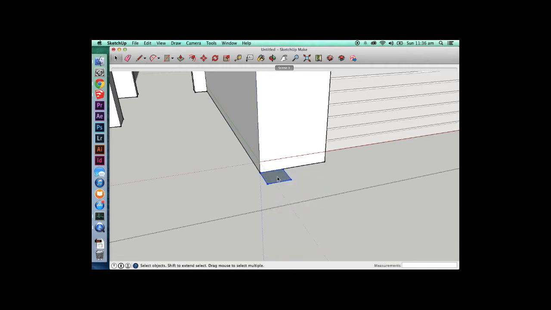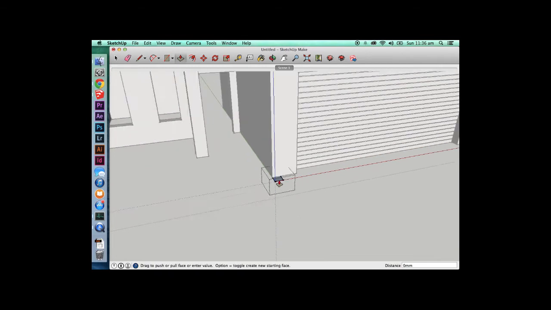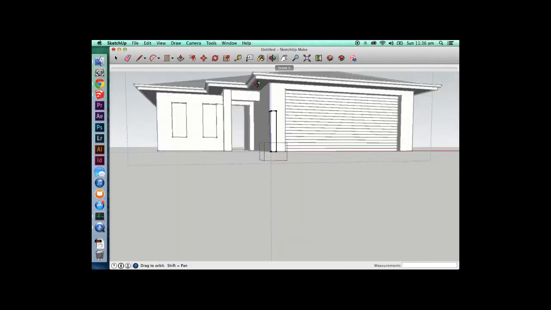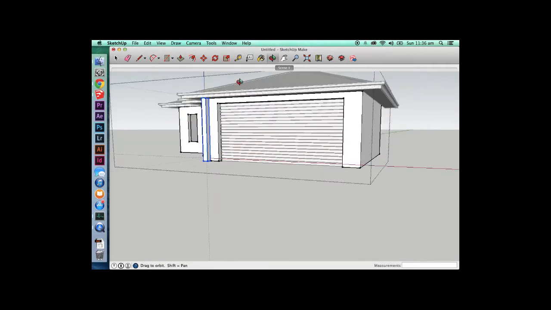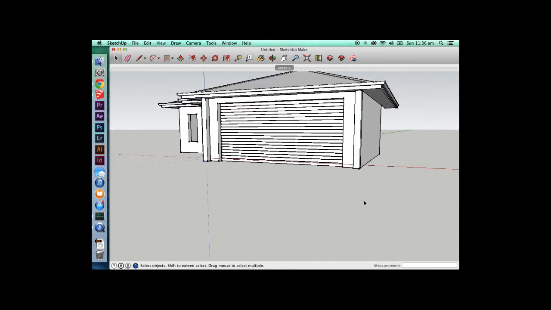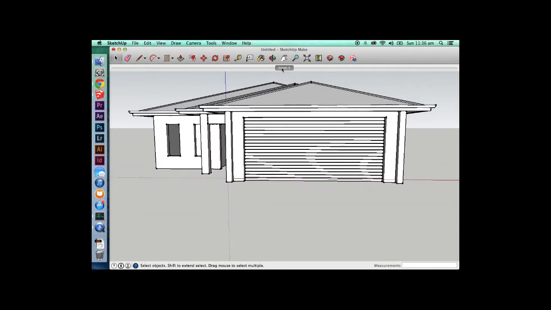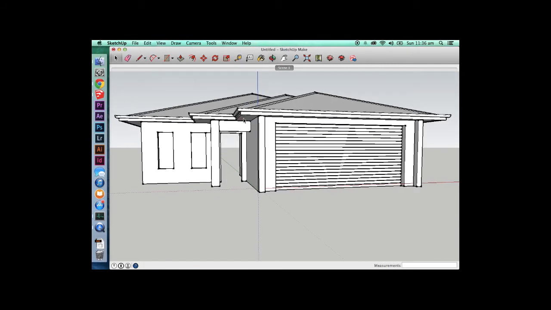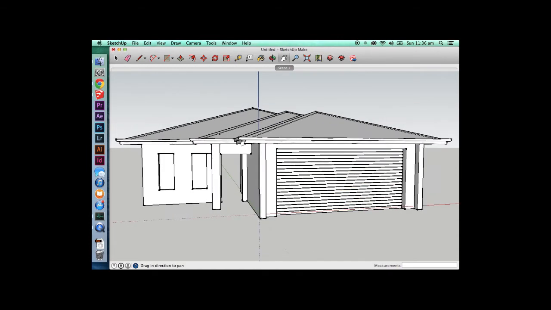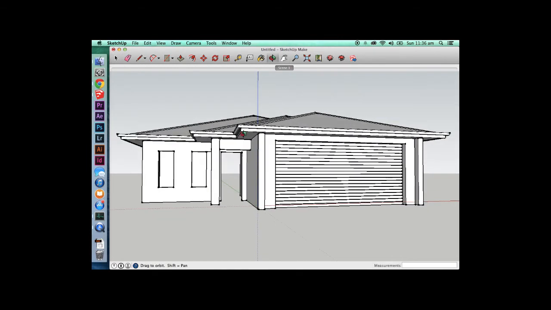Group it. Project it up. Scroll it. Project it up to the eaves. And here, I'm going to copy it over to the other side. A bit more shadow definition. I actually think this angle is a bit too much, so I'm going to angle it down, back, angle it down, update the scene.